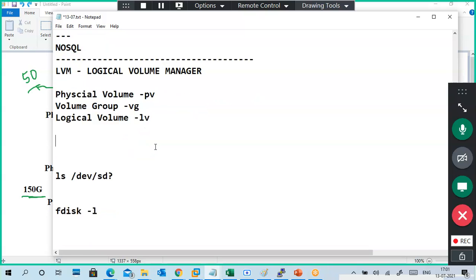Okay. So commands are also the same thing only. PV, VG, LV. Of course, these two things I said side right. It is not a part of this one, but we will use these commands.